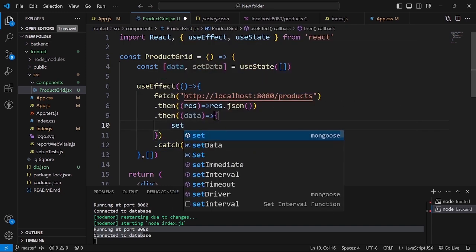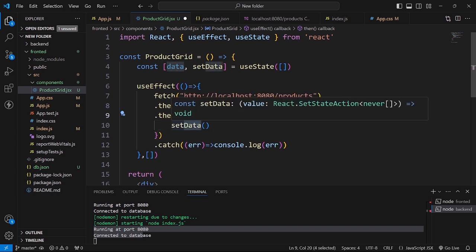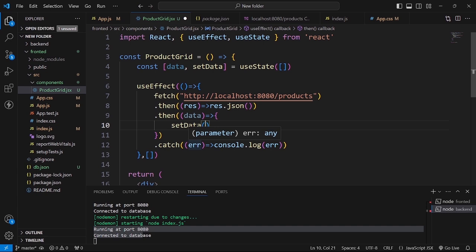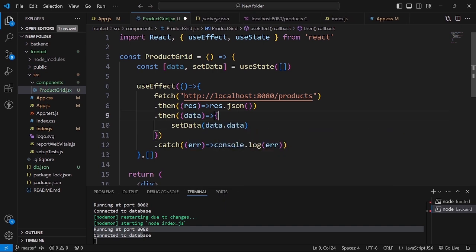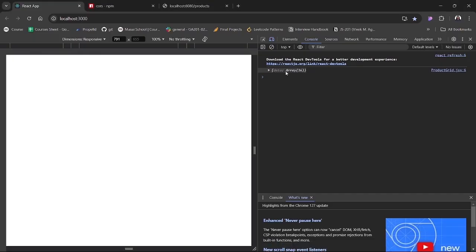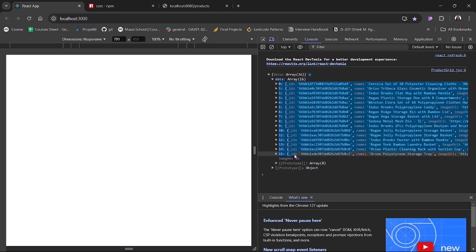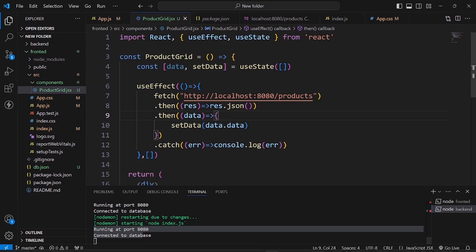We will do setData, and from here we shall take data.data. We are doing this because here you can see the data is not directly present. It is inside this object. To get all of this, we are writing data.data. And we shall save our file.